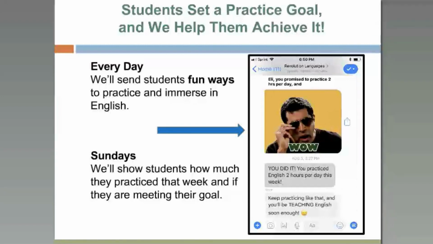So we send this message out every morning, and we remind students daily to practice English and ask them to log how much time they've been practicing. So they'll get a message that asks, how many hours did you practice yesterday? And then we'll send them a fun feedback saying, wow, you did it, or better luck tomorrow, you need to practice more. And then at the end of the week, we'll show them how much they practiced and let them know if they're meeting their goal. So we like to call this like a Fitbit for ESL because it's a similar idea, basically a coach and a motivator in their pocket.